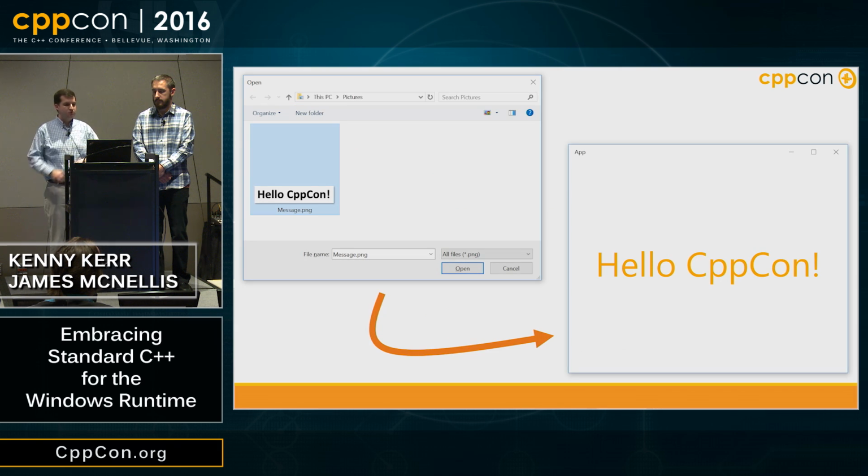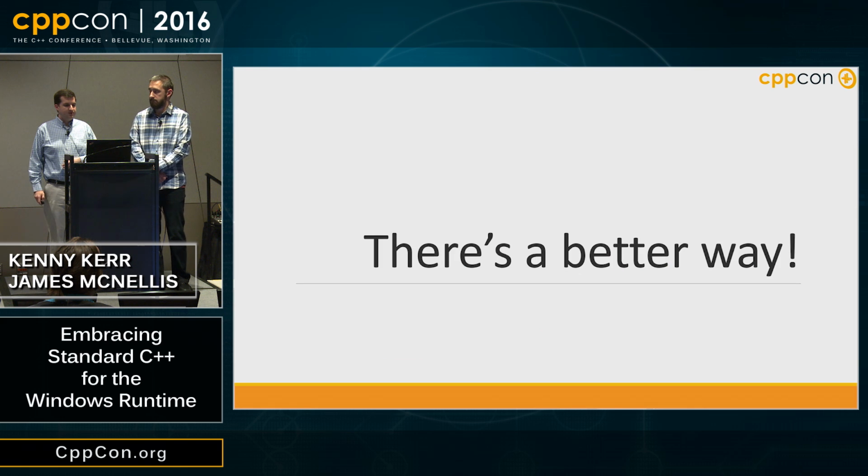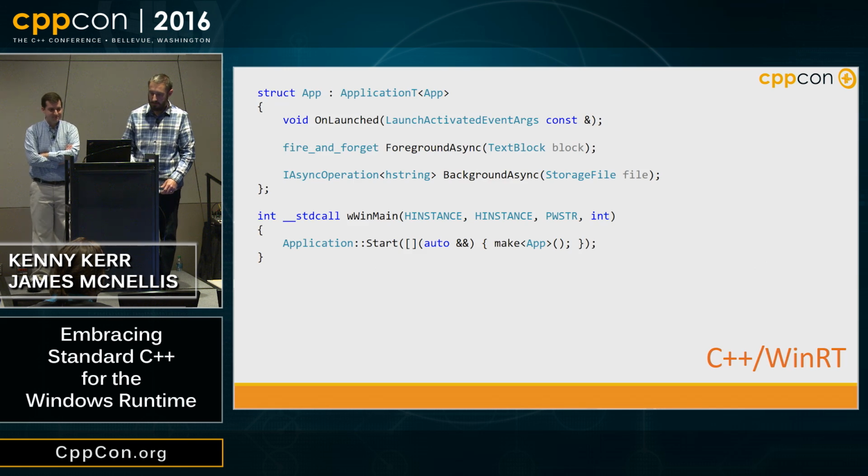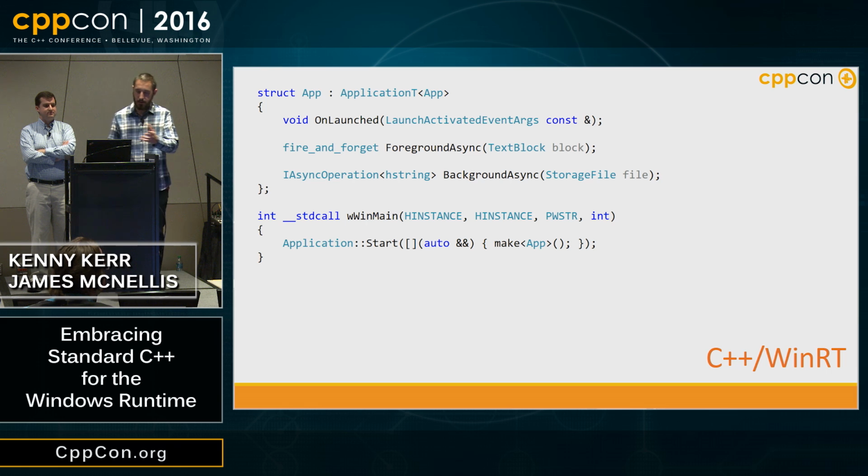And indeed, we've got this. But this slide says there's a better way, and so I'm hoping that Kennedy can even do better than the C#. Yeah, I think we can. Let's take a look. So here's our application again, and you've seen the outline. There's an OnLaunched method. We're adding a ForegroundAsync that returns a fire and forget. That's just a very low overhead coroutine type. And then BackgroundAsync, again, returns an IAsyncOperation. That's ultimately what we want to figure out here.